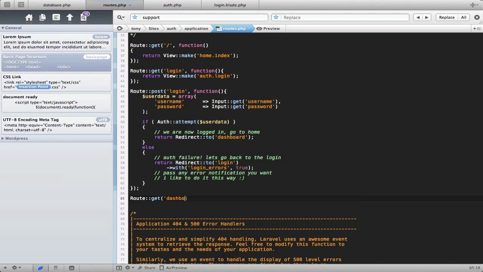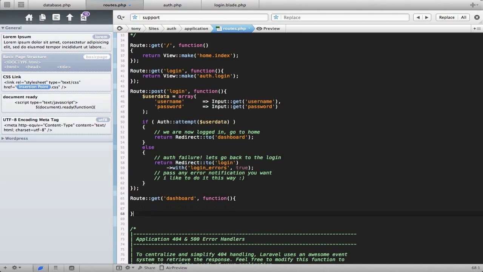So I'm going to create this new route called dashboard. This is where they will be sent to after they log in. So we'll just say welcome to your dashboard.